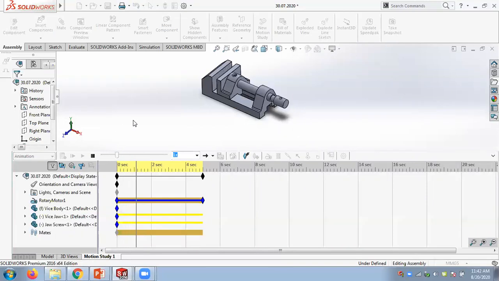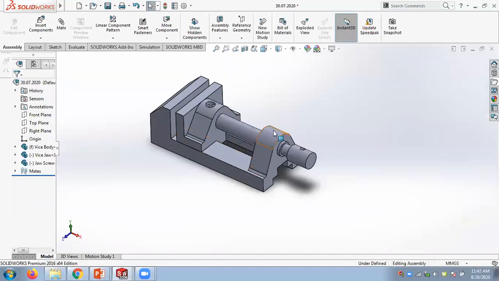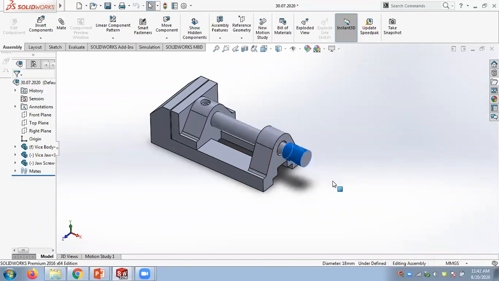I hope you see. So it's still remembering the previous values. So this way we can do it. So I hope you understood the concept. So I just applied a small screw mate here.